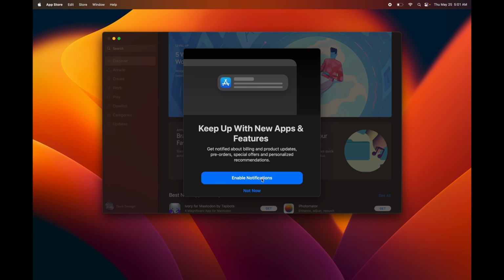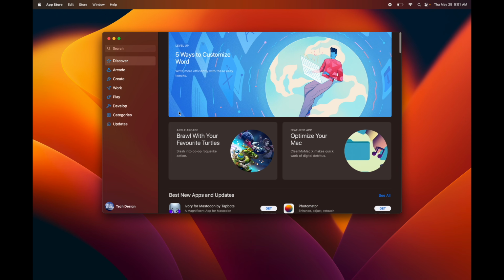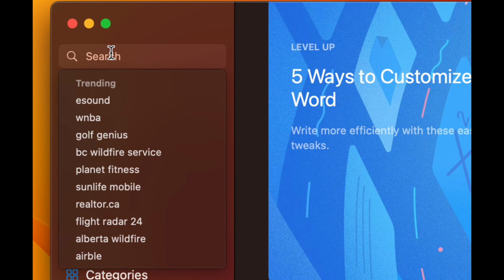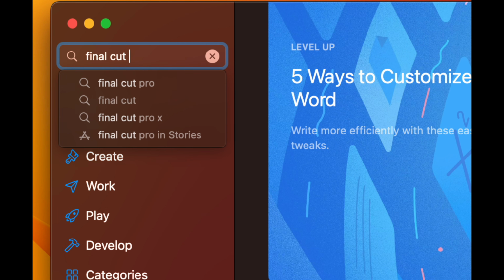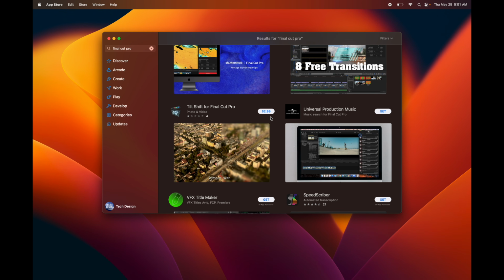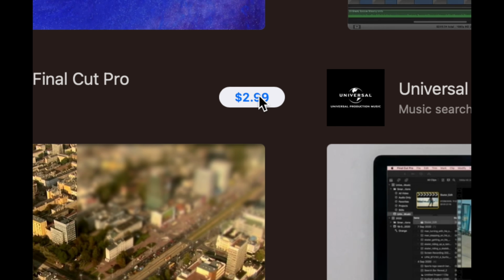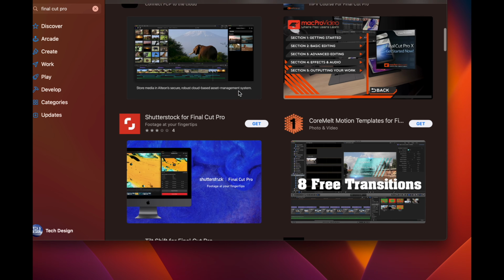So you can enable notifications or not with the App Store. What I would do is just not, I just get way too many notifications. And then from here, you're just going to search for the app that you want. So we're just going to search for Final Cut Pro, for example. And let's say I didn't buy Final Cut Pro yet. Then what I would see on that specific app would be a price. Obviously, it's not $2.99. This is just another app, but this is just to give you an example.